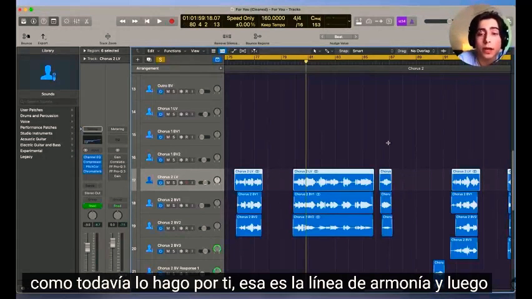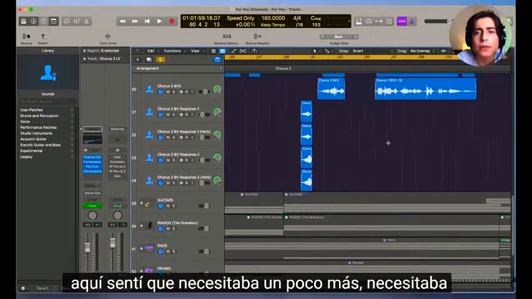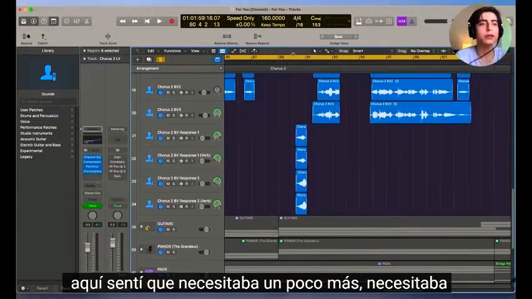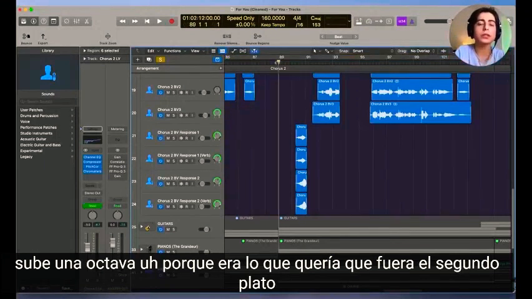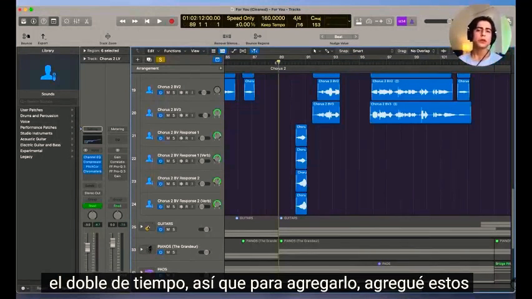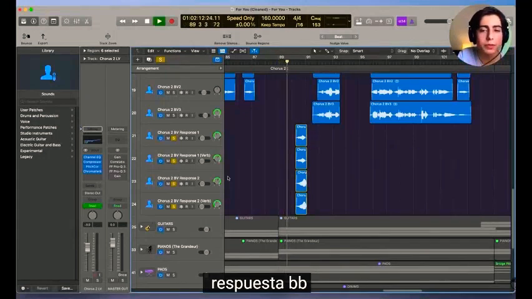That's the harmony line. And then here, I felt that it needed a bit more. It needed to go up an octave because I wanted the second chorus to go for twice as long. So to add to it, I added these sort of swell vocals. These, I've called them response here. BV response.